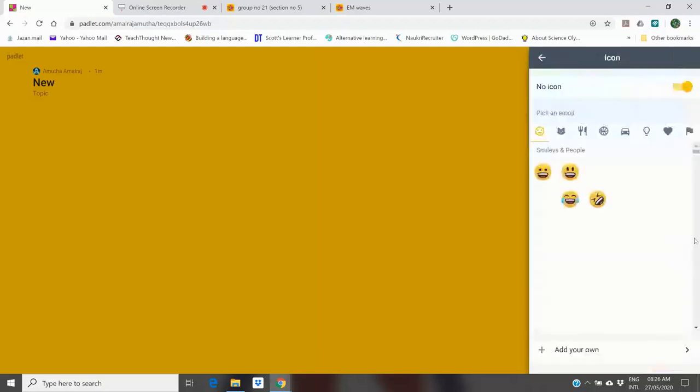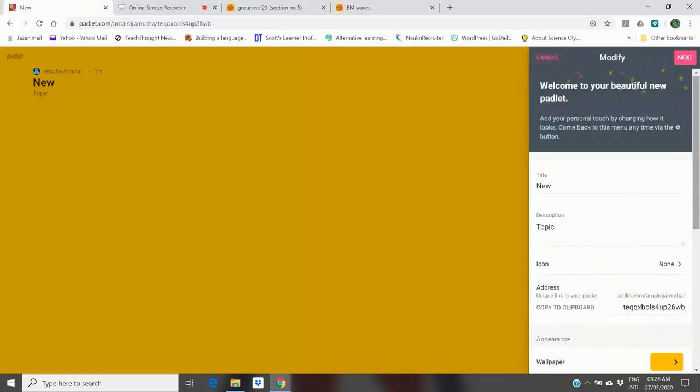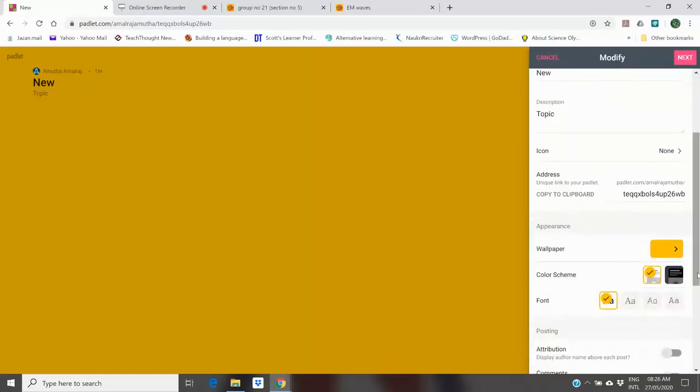So here I can select, say, new, and then I can give the description, and of course the icon. If I want, I can include icons. I'm not doing that now. Okay, so students would enjoy all that, and here you have the unique link. So you can copy it to the clipboard and you can pass it on to the students.